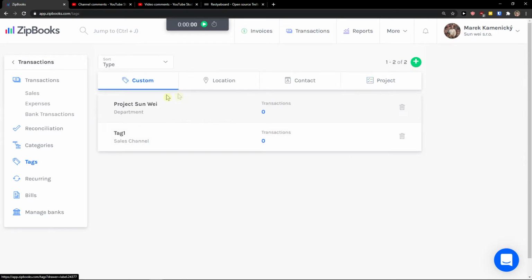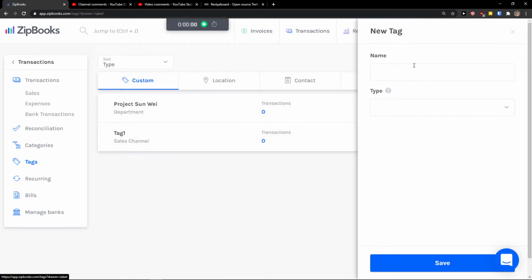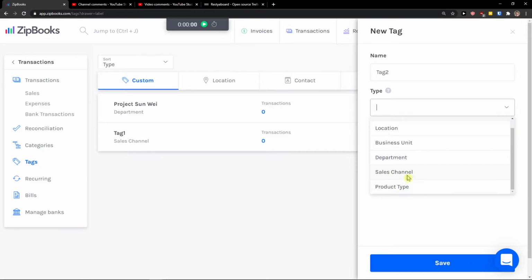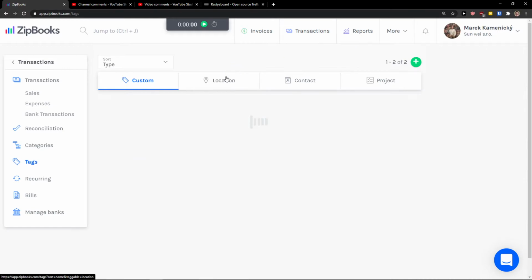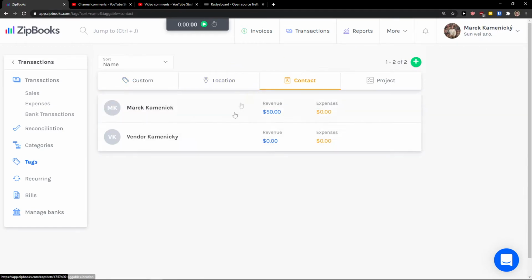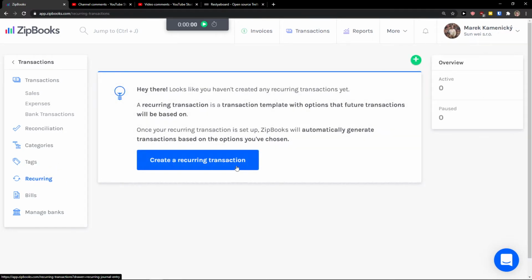In tags, you can simply go on custom and add the name, like tag two, and choose a type: location, business unit, department, sales channel, or product type, as I have it right here. Then you have locations here, and contacts, and projects.